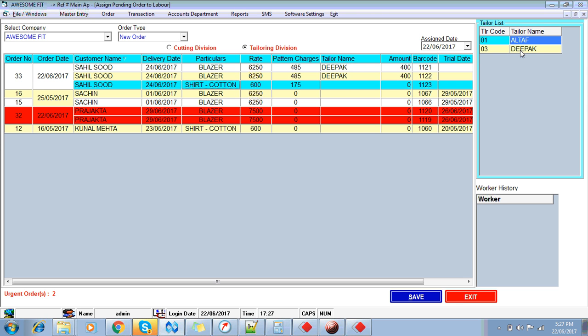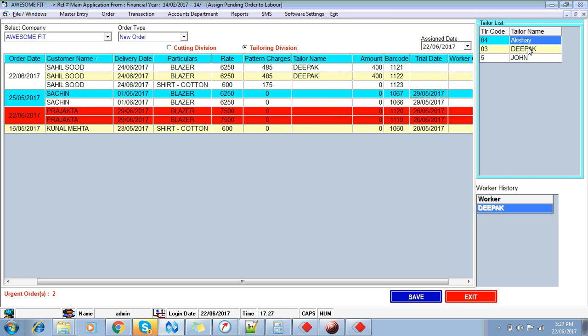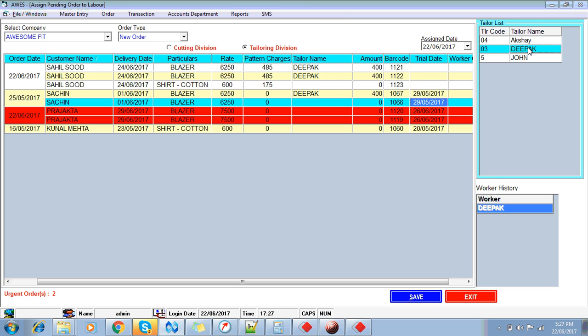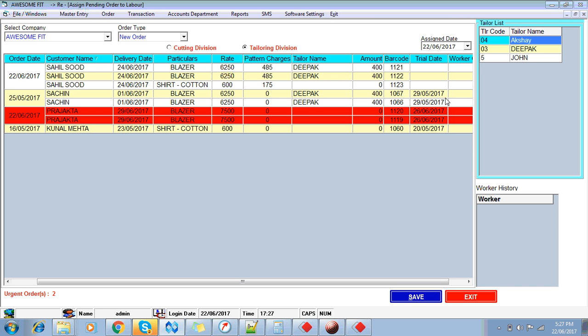Now shirt cotton. Double click, only double click.